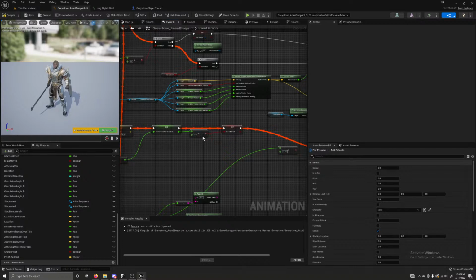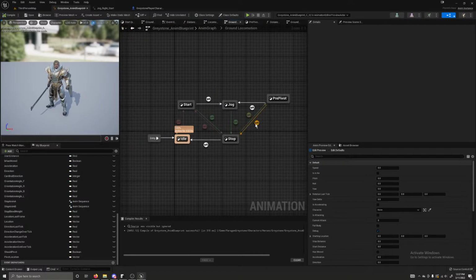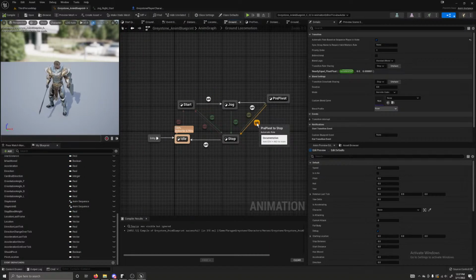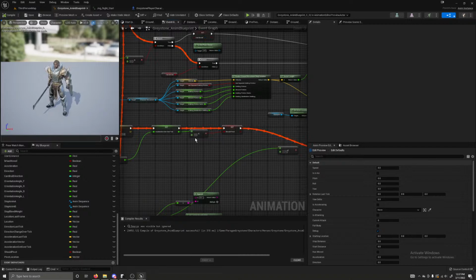No, that shouldn't have anything to do with the transition. Even though should pivot is true, it should still be able to stop. Stop goes back into pre-pivot. I see. Okay, that does make sense. So if so, we get an and.